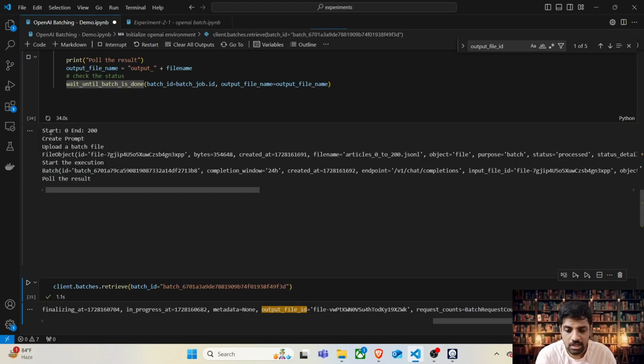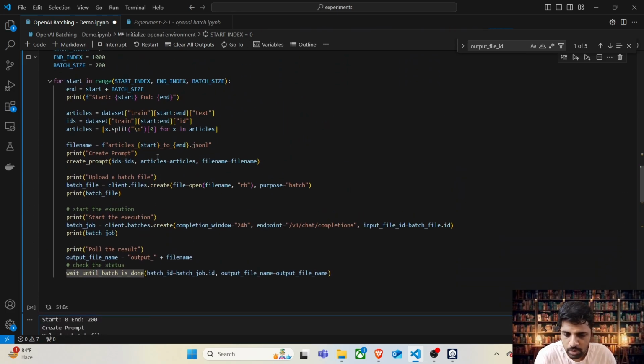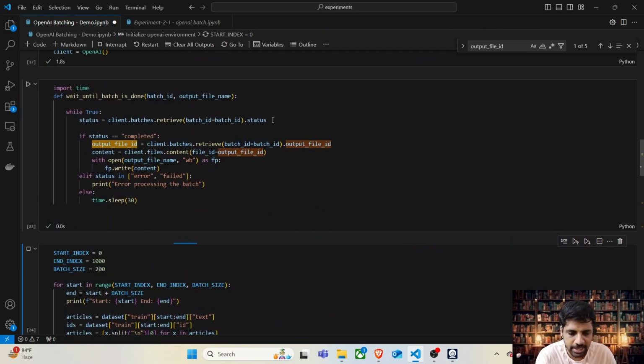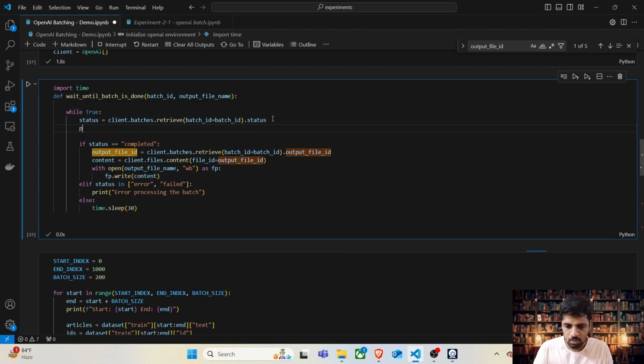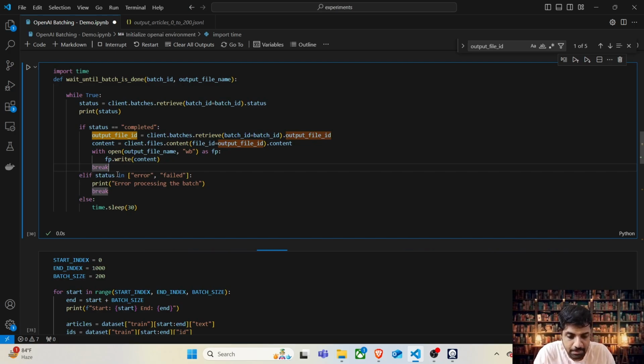Here we can see the first batch has started 0 to 200 and the prompt got created. It uploaded a batch and the file has been uploaded to OpenAI, and the batch execution started and it's pulling the result. Maybe one more update that we can do is print the status here, so that we know what is the status of the batch after 30 seconds. Okay, we have to add the break statements for the status complete and status fail as well, because we don't want to infinitely poll if it is completed or fail.